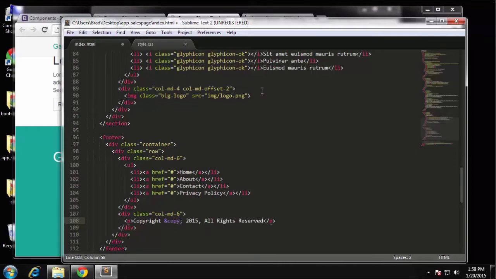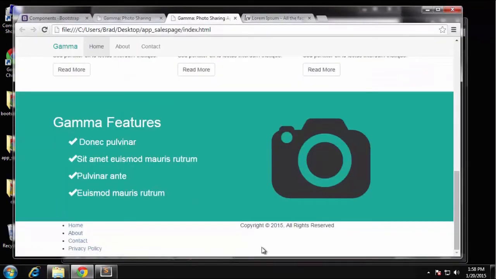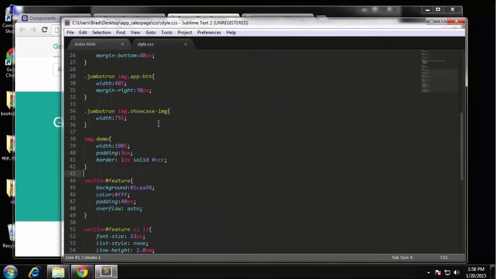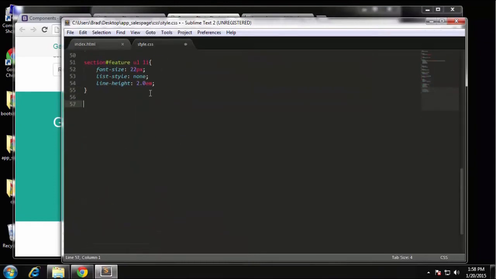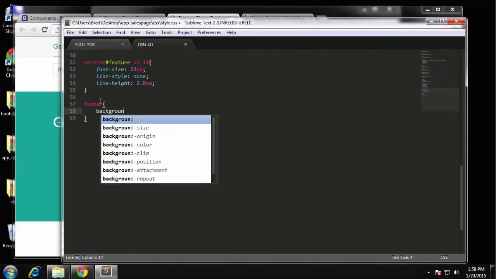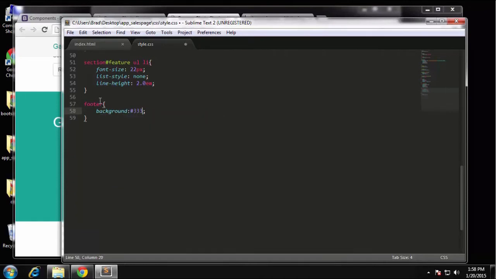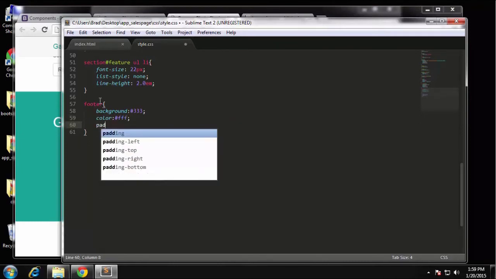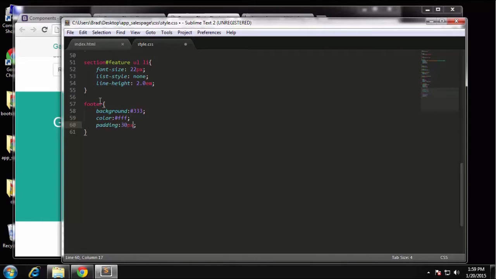Okay, so that should do it for the HTML. Now if we reload this, it doesn't look too good. Okay, so we just need to add a few classes here. I'm sorry, a few styles. So we'll do the footer itself. I'm going to give it a background of a really dark gray. So we need to make the color of the text white. And then I'm just going to add some padding. So 30 pixels on the top, 20 on the bottom.